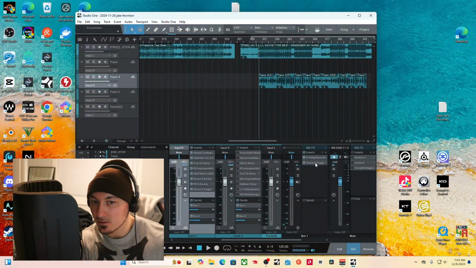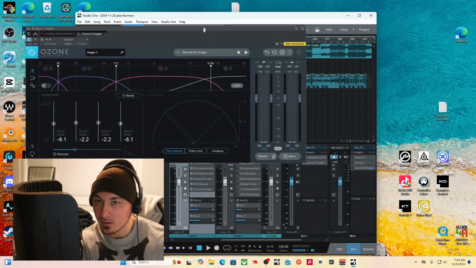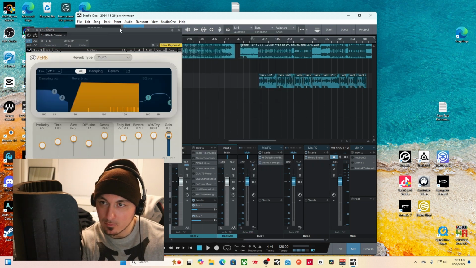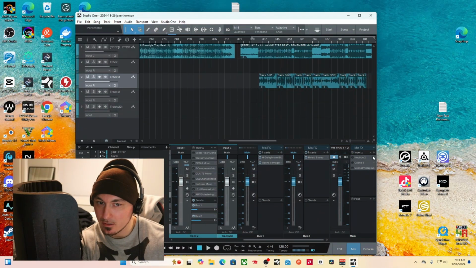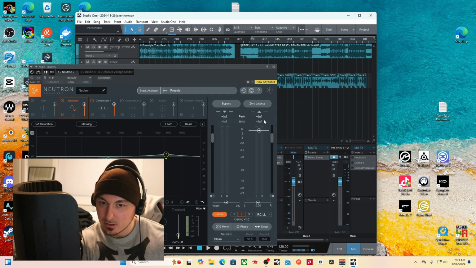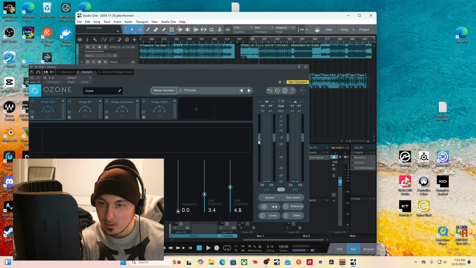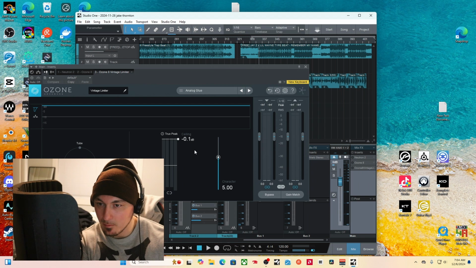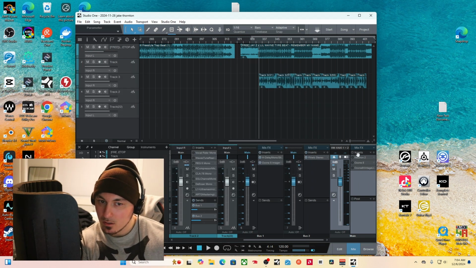Alright, so we're back now. So here we have on the Ozone 8 imager, narrow the image is the preset. Added another bus reverb. This one just says church. Then I threw on the main Neutron and just did a little bit of a boost here around 5.4. Threw on another Ozone 8 for the refine analog, and then in order to make it so that it's not bumping above 0 decibels, threw on an analog glue for the Ozone 8 vintage limiter.